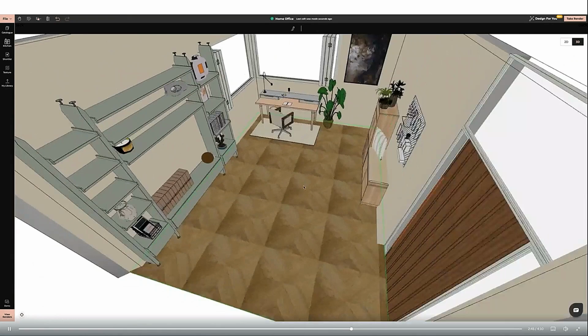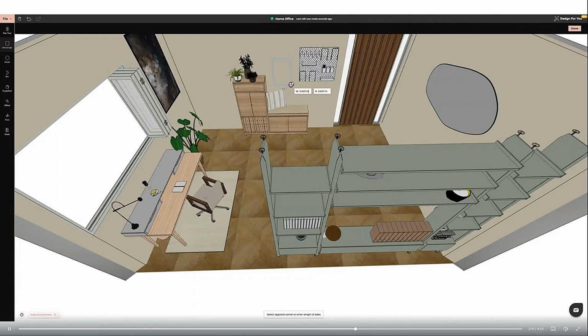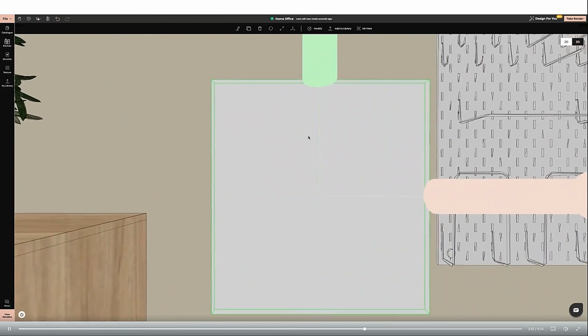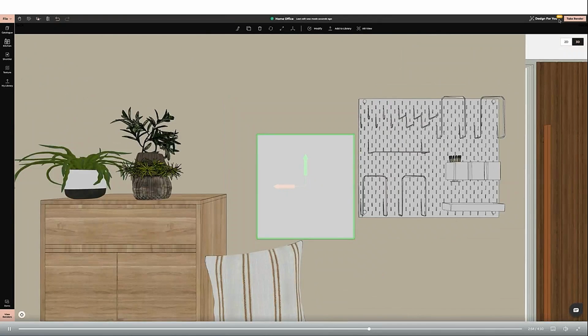I'm now going to use the new product tool to draw a rectangle. I'm using the push and pull tool to add a little depth. I'm then going to apply a cork texture to create a custom corkboard for my office space.